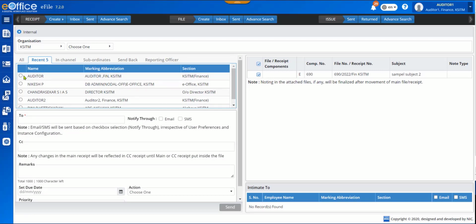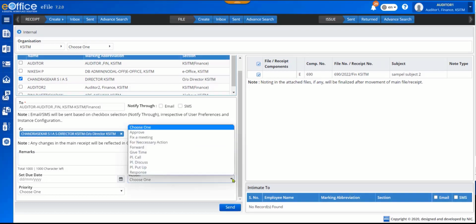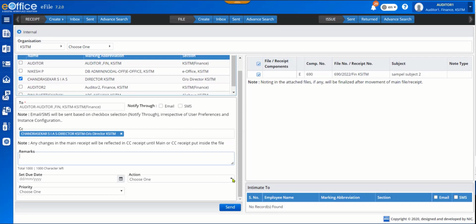If you wish to send them intimation or notification through email or SMS, then you can choose from here. If you want to send a copy to some other offices, then, after clicking the CC column, you can choose one or more recipients. Then you can give remarks. Next is set a due date. If you want to set a due date for any particular action on this receipt, then you can choose that date. And what action has to be taken by this due date, that you can choose from action.